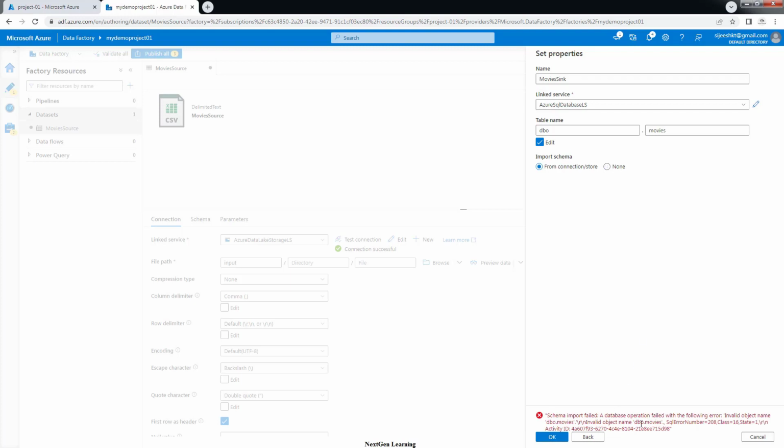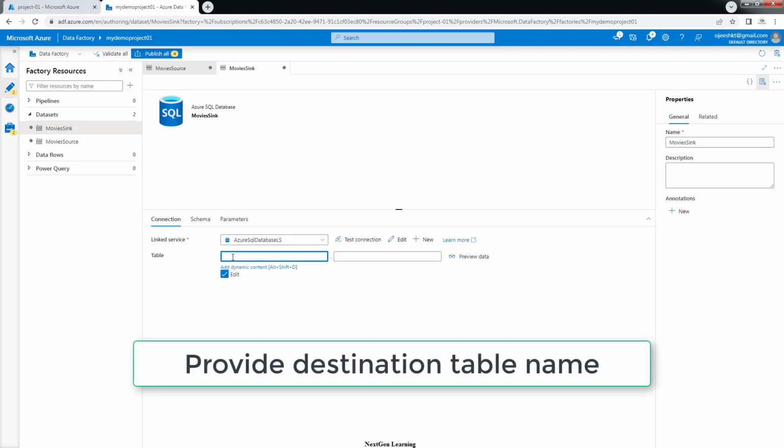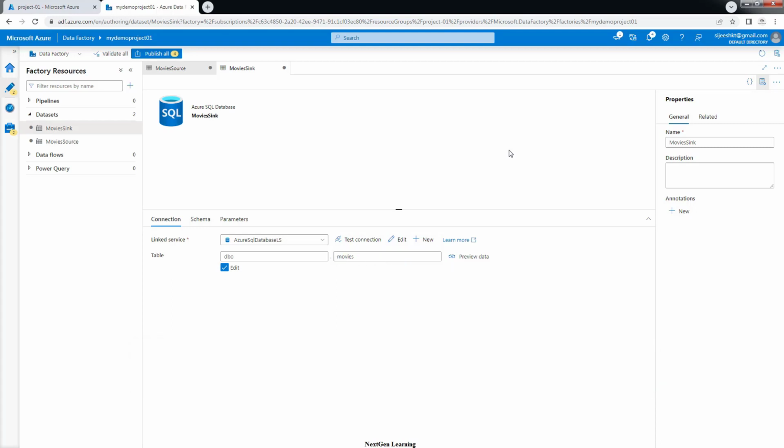Okay, so this is saying this name doesn't exist. That is fine. So let's not give anything at this time, and then create. Okay, so I'm not adding any value here. Make it empty, and now here I can modify that. You can just use this edit option, then do the same thing, DBO movies. So that's it. We have created our data sets.